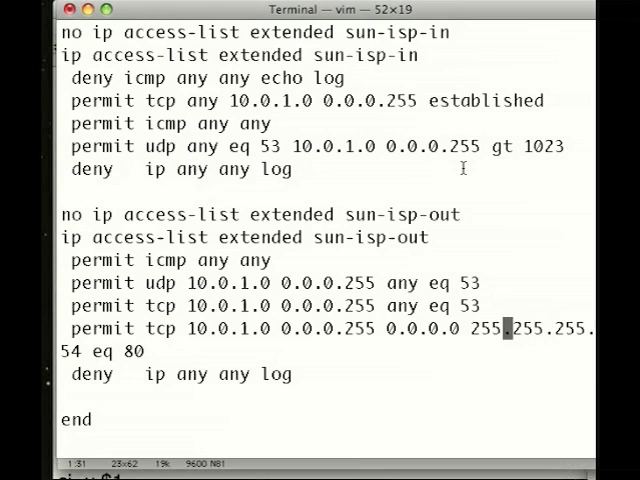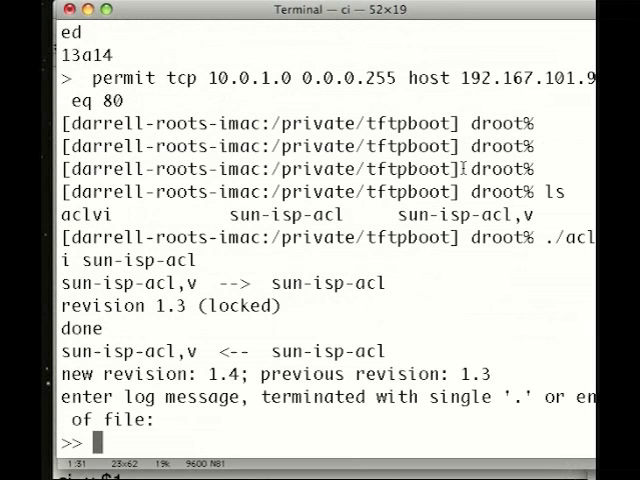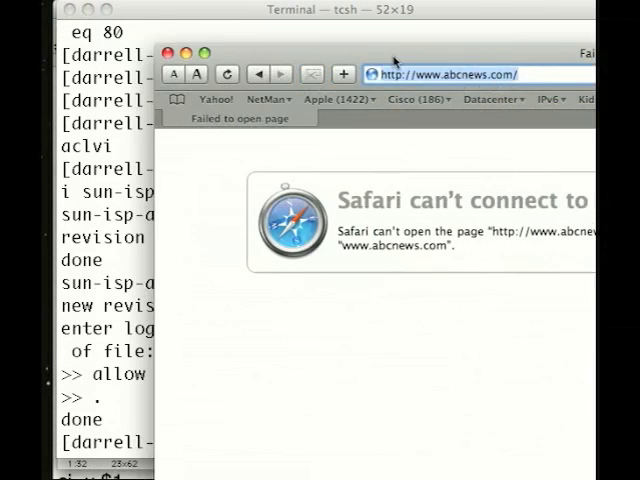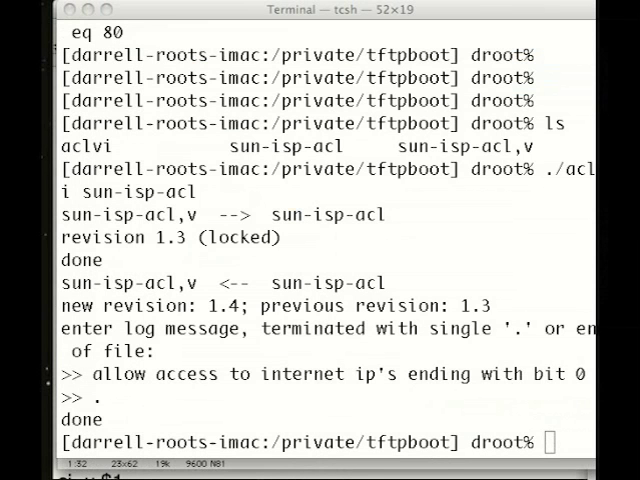So this will allow me to access half the internet, and the half of the internet will be IP addresses ending with even numbers. Allow access to internet IPs ending with bit 0. Okay. Now let's go ahead and find some websites.